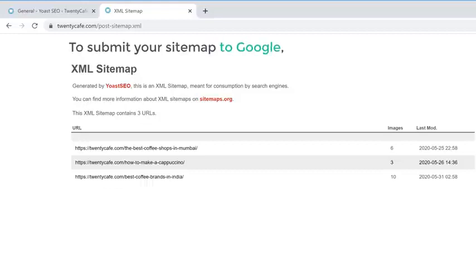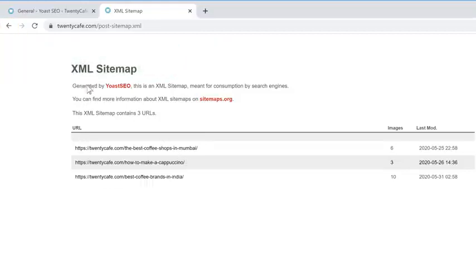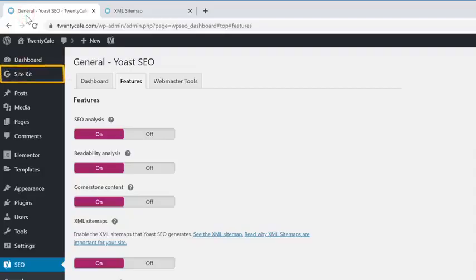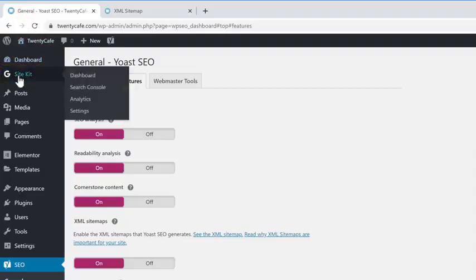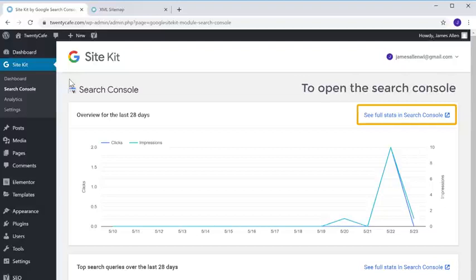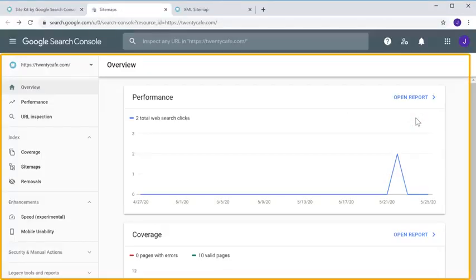So to submit your sitemap to Google, first let's go back to the main sitemap page. And now, we need to submit the sitemap link to Google. So to submit the link, let's go to WordPress and then go to Google Sitekit and click Search Console. Now, click here to open the Search Console. And it will take you to this page.